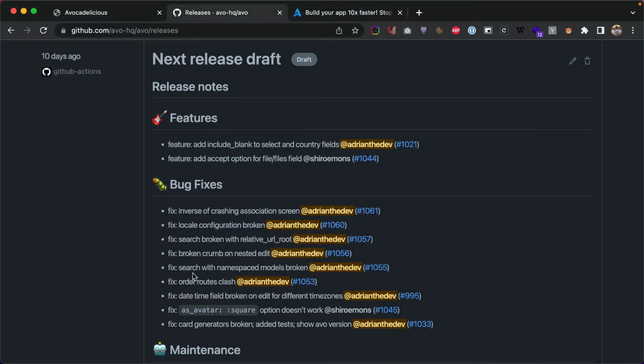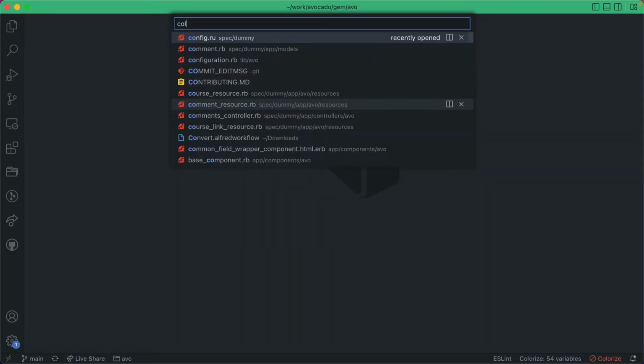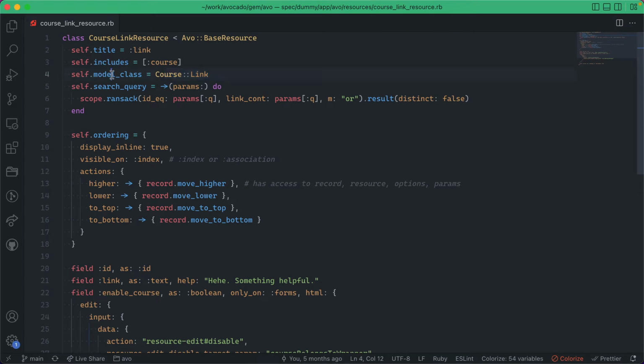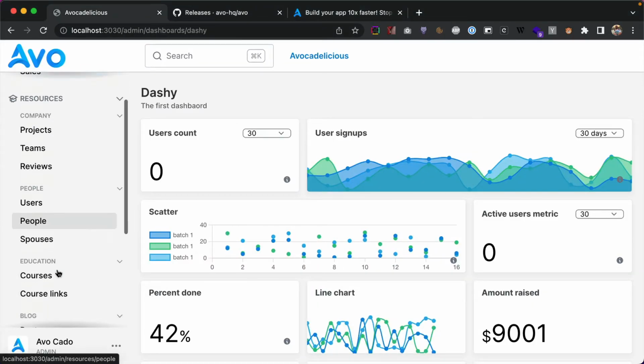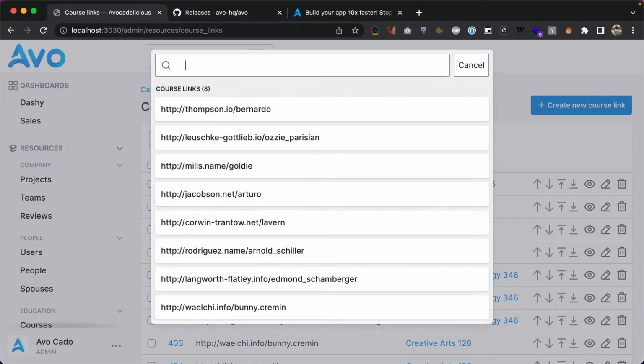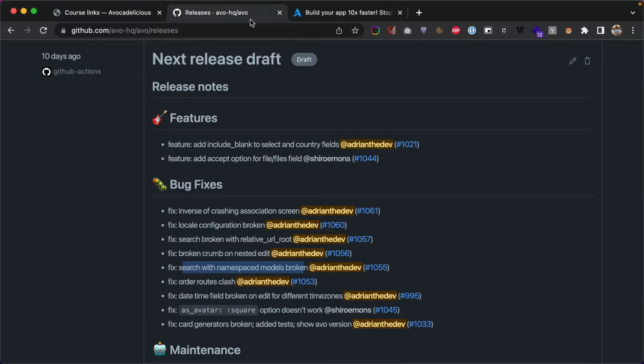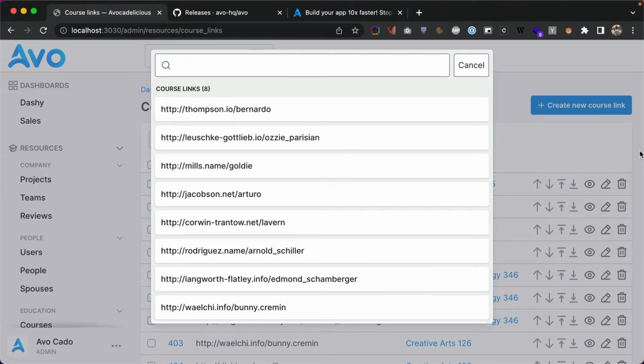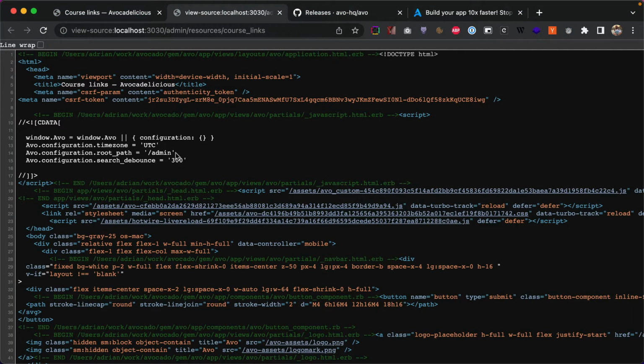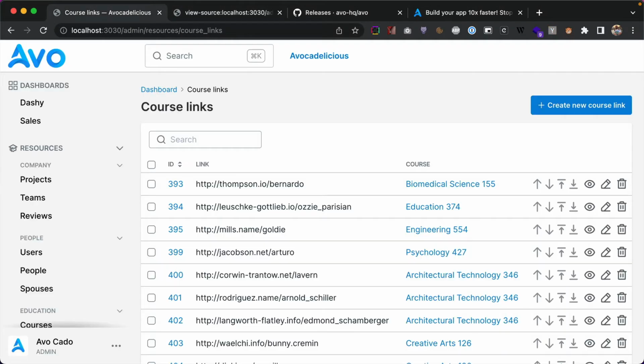Next up, search with namespaced models broken. So I'll go to course links, resource. If you have a resource that has a namespaced model, the search would have been broken. So we fixed that. If we go to course links, yep, so this works. This was happening because of our latest updates to the path helpers. I'm going to go into the source code. We passed the root path to the JavaScript, and this was being passed wrong. So that was making it fail.